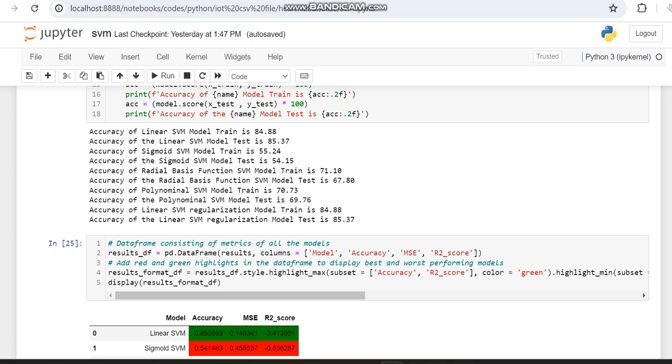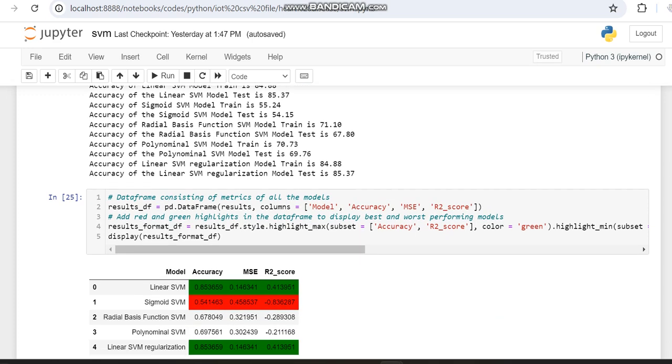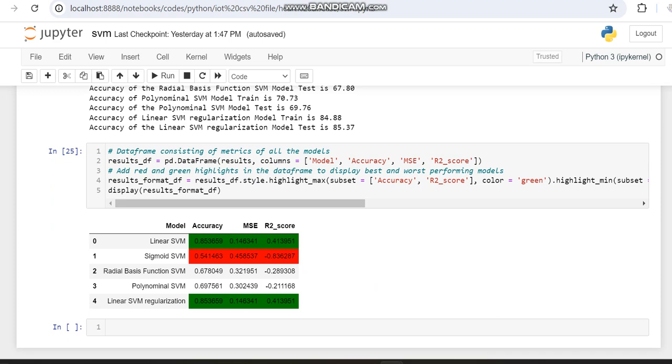Then we are making a table comparison. Within the table comparison, we have set a highlighter so that the model with the best accuracy will be shown in green color and the model with the least accuracy will be shown in red color. Here you can notice two models are showing green color. Why? Because linear SVM and linear SVM with regularization are showing the same result. So after linear SVM, the polynomial SVM takes the place, after that comes the radial basis function SVM, and finally the sigmoid SVM.